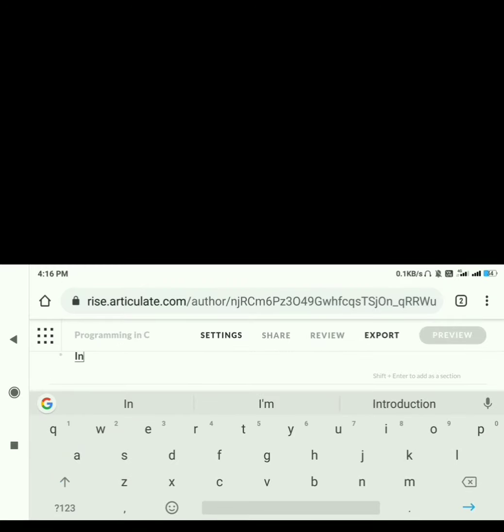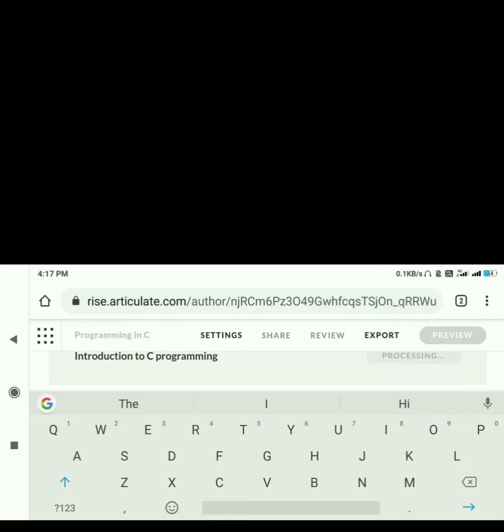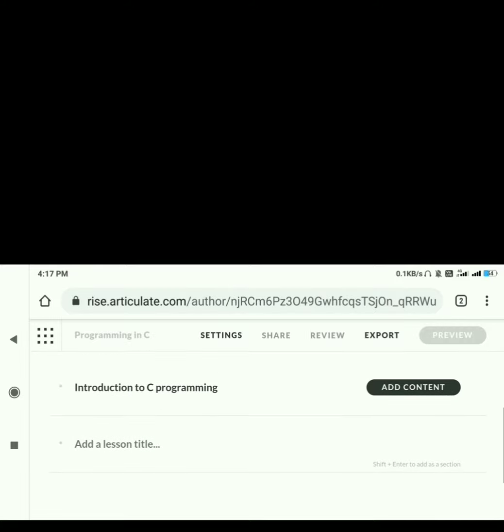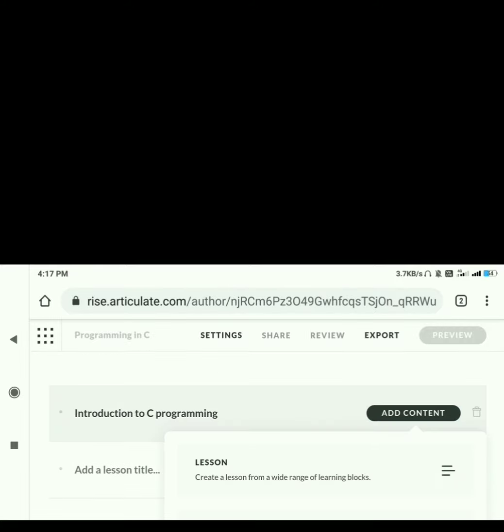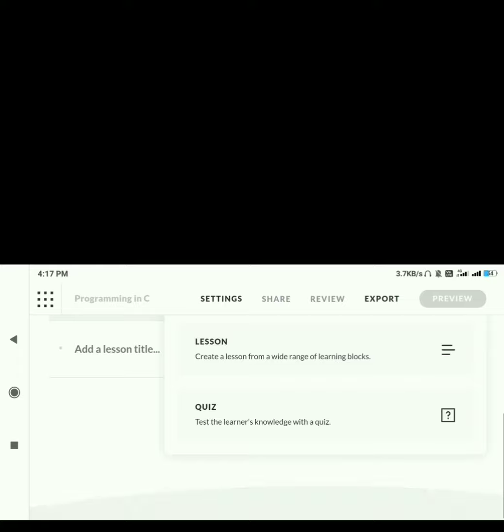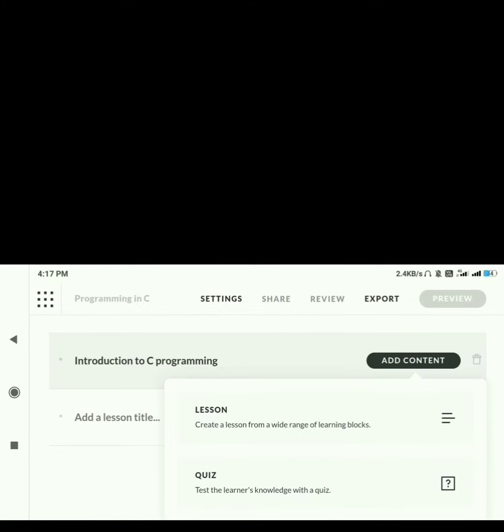Just to add a lesson title, tap here. For example, I'm typing Introduction to C Programming. And don't forget to press the enter key, because once you type the content and press the enter key, you could see the button here, add content. Press that. You'll have two options, lesson or quiz. Choose the option lesson.